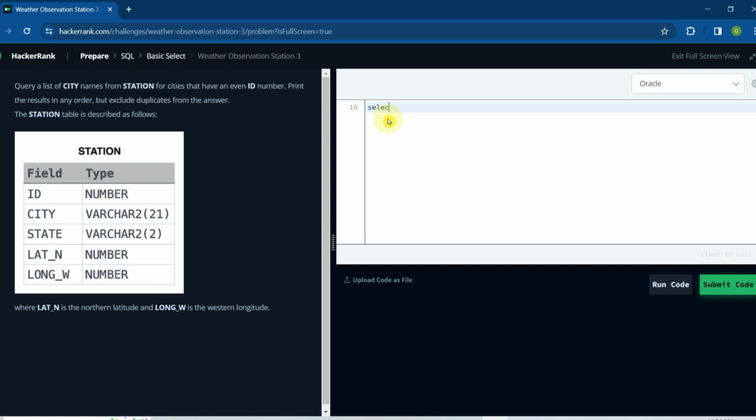So first, you have to type select. So we need to select the city. Before that, you have to type the keyword for removing duplicates. For that, you have to type distinct. It will remove the duplicates from your output. So we need to provide only unique city from the station table.